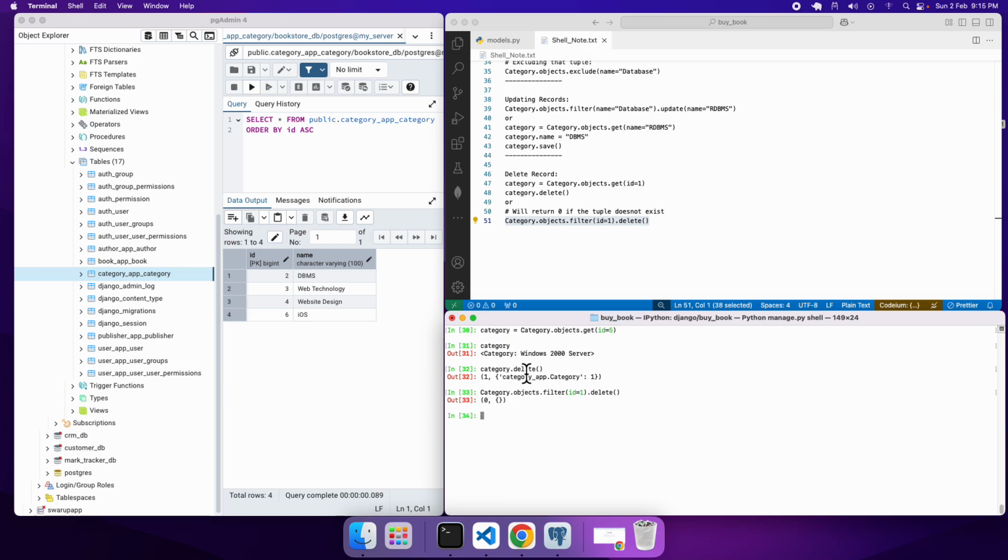So get you should use when you're very sure that the ID is actually present, or whichever attribute you're using for deleting the tuple is actually there. Otherwise you can go for filter. This is a much safer way of doing it.